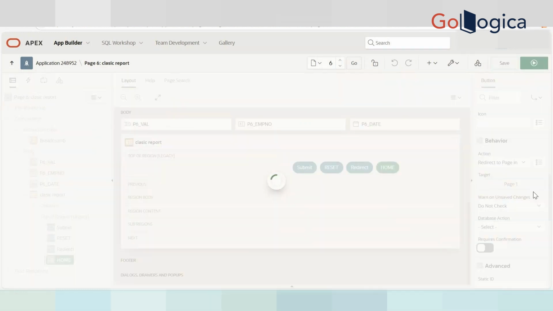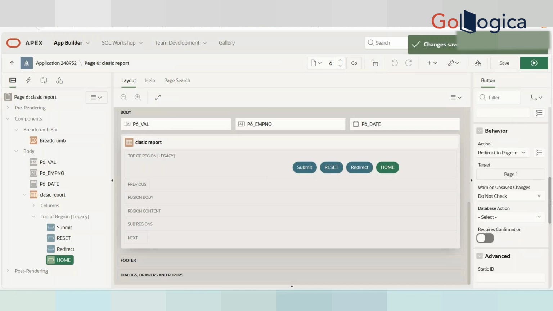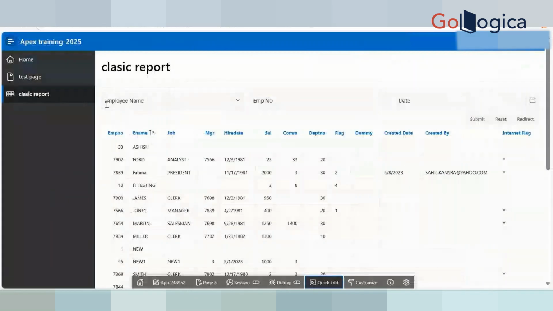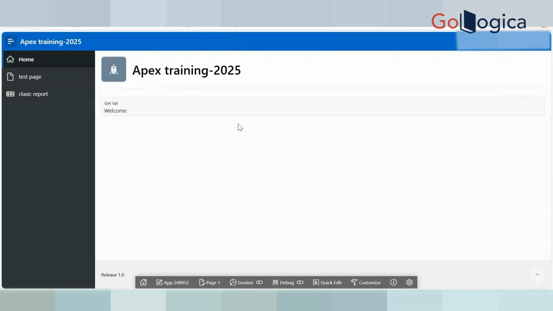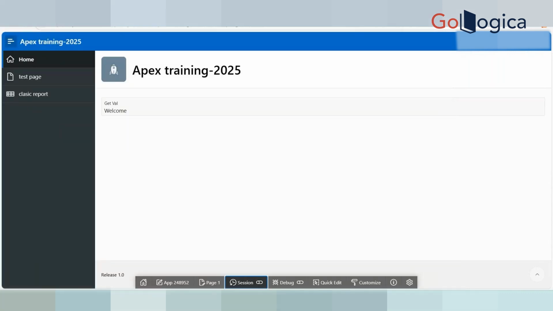It means once I click on the home button, it will go to page number 1 and set the value of this Apex item to welcome. Its value is welcome. Now reload this page. I choose the home button, go to home. Its value is welcome. Now go to the session. We know how to check the value. Its value is welcome. It is inserted. Okay, so this is a static value.